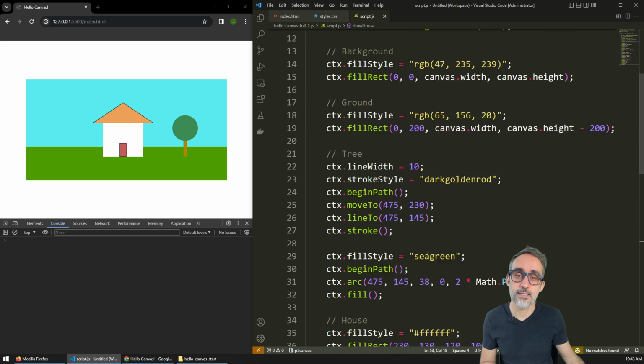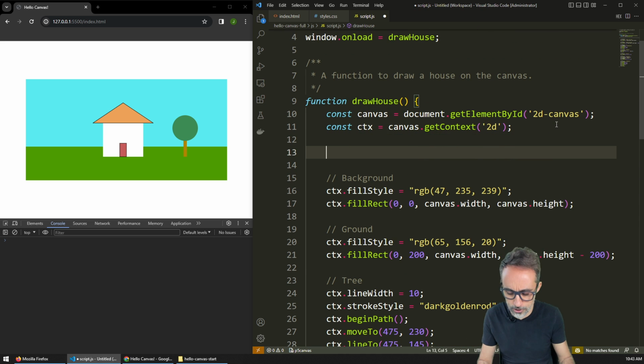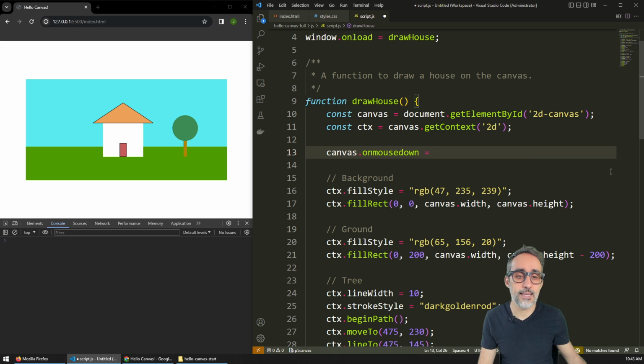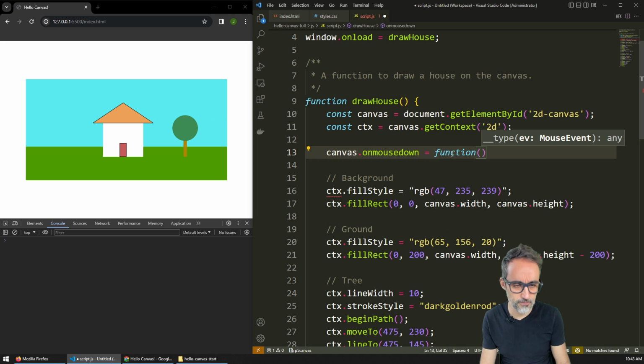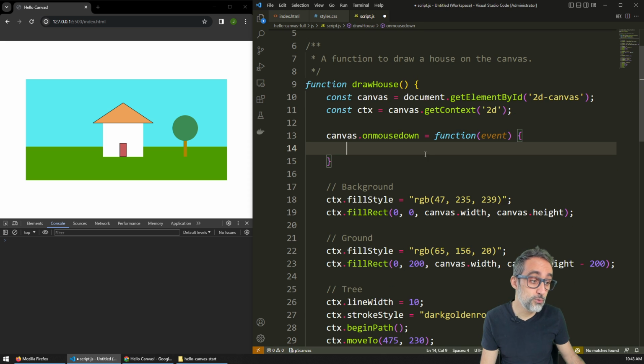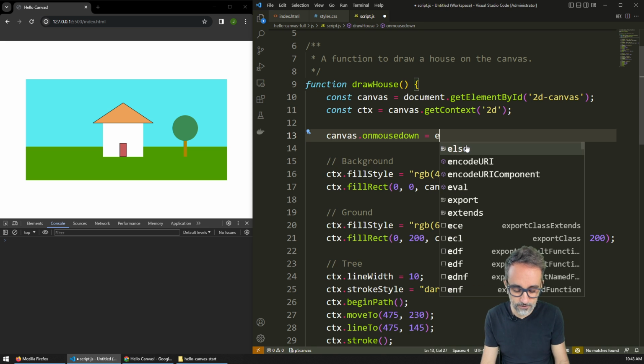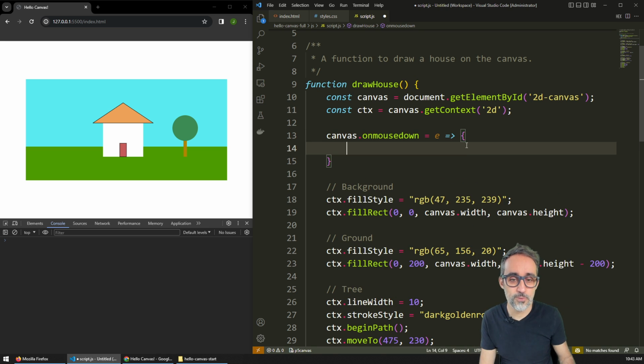So the way you can do that is you can say canvas.onmousedown, and you can define your own function here in order to override whatever the canvas does by default when someone clicks on it. You could define a function here, for example, event, or you can use the arrow notation to write a shorter version of this. So you can write here e or event.